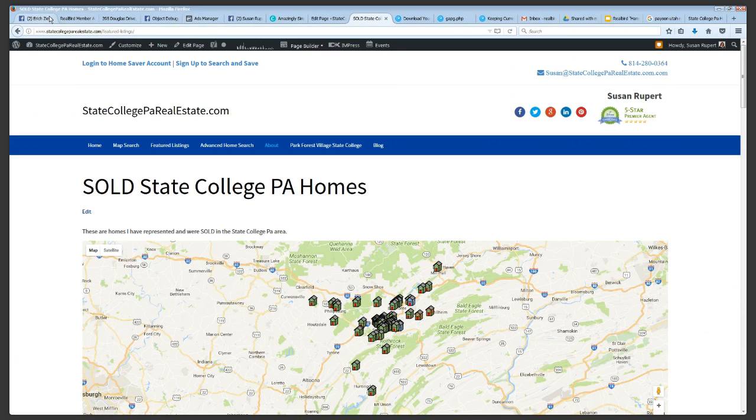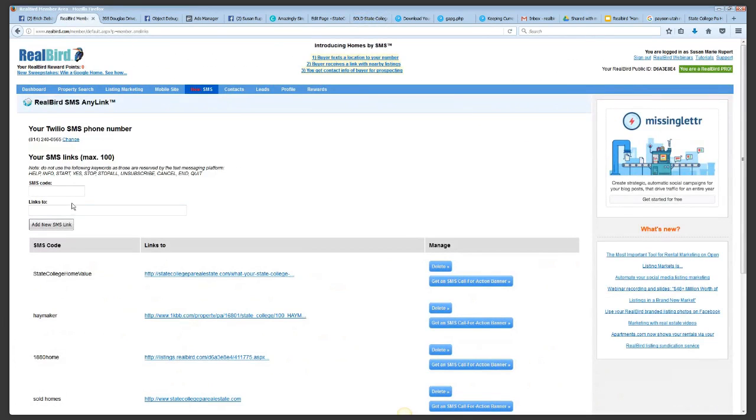How would I use that? How would I use that SMS? So this might be, say, Park Forest, a neighborhood that's a very desirable neighborhood there in the State College area. I mean, it's surrounded by golf courses and forests and trees. It's just a beautiful place. And a lot of people want to get in that neighborhood.